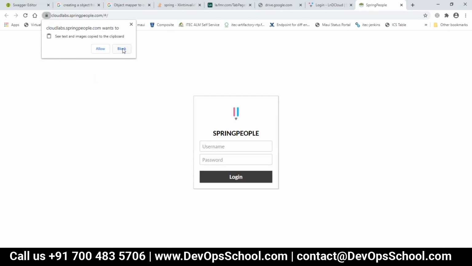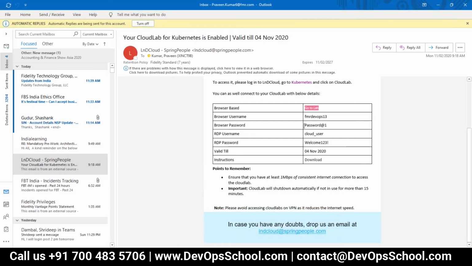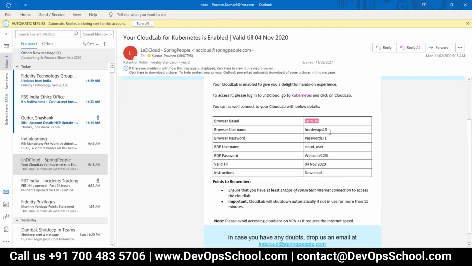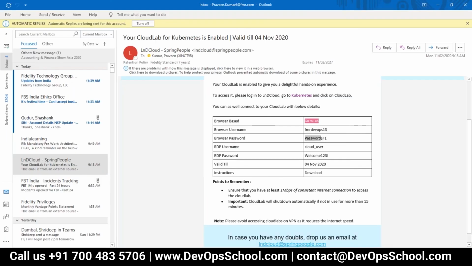Gopal, when you go to cloudlab.springpeople.com from your email, it automatically picks up your browser username and password dynamically, puts it in the URL and opens the recent connections, connection master node and everything. But the third and fourth one, the RDP username and password, we do not know how to use it. Wait, it's not required. Just give me 1 minute.